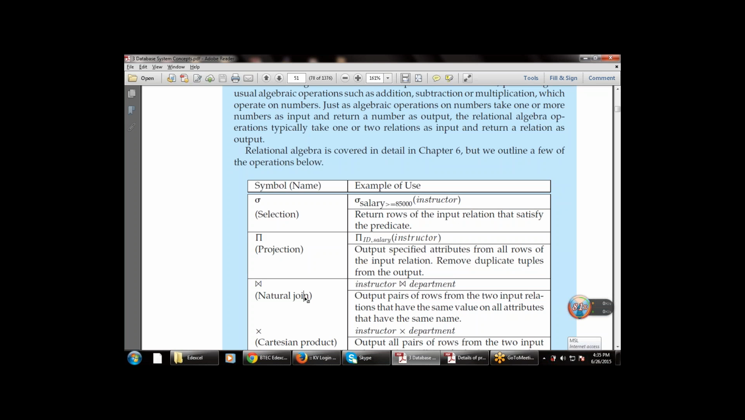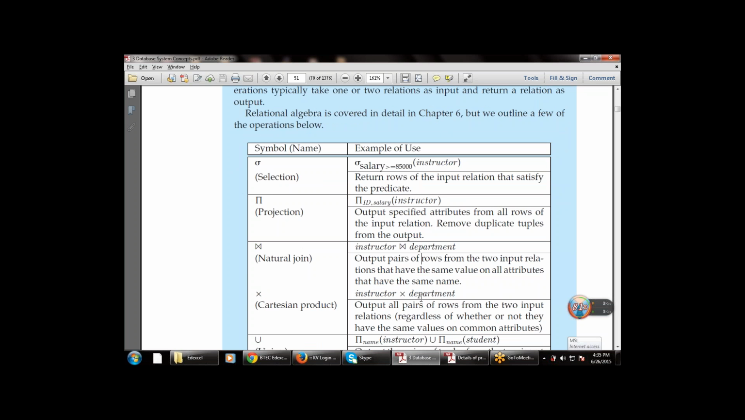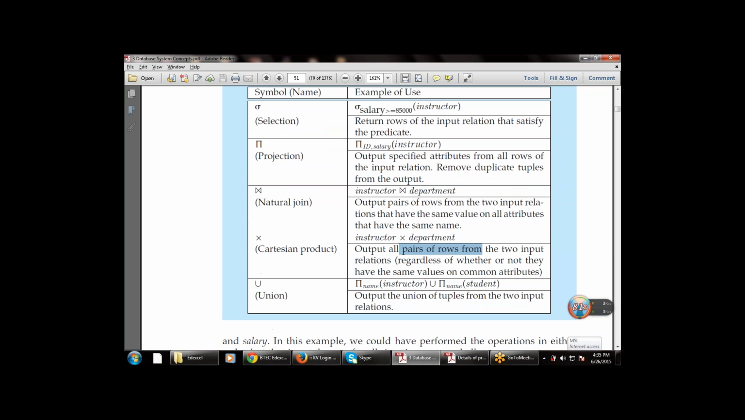Then there is a natural join, that is how to join the tables. Then instructor and the department, that is, the join symbol is used for the natural join, that is combining the tables. Then Cartesian product, that is denoted by the multiply sign. So this outputs all pairs of rows from the input regardless of whether they have the same value or not. Then there is a union, that is a combination of two tables, that is getting the name from the instructor and getting the name from the student.